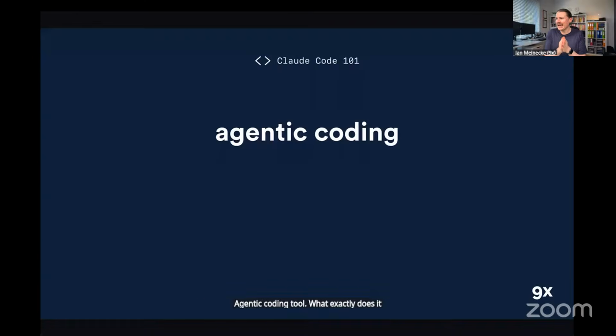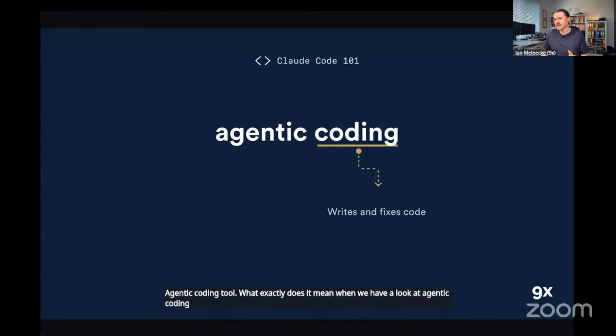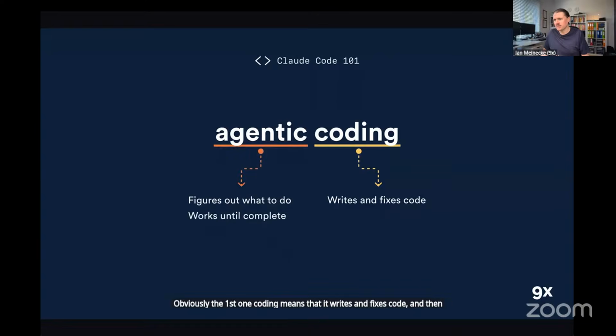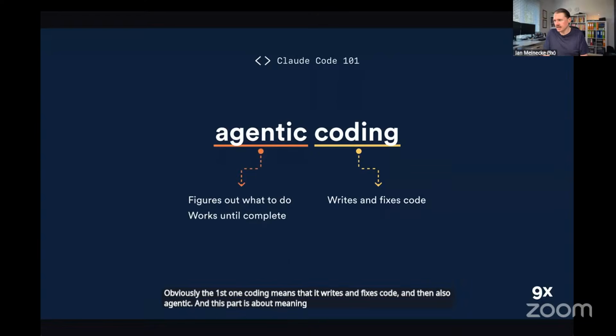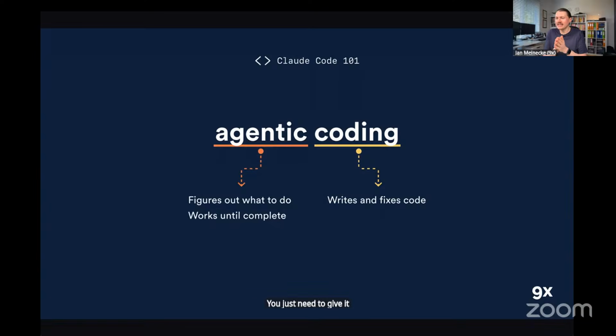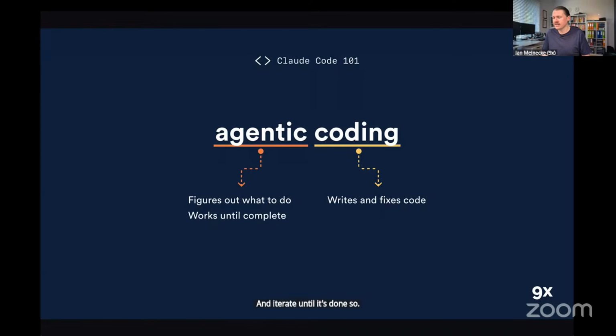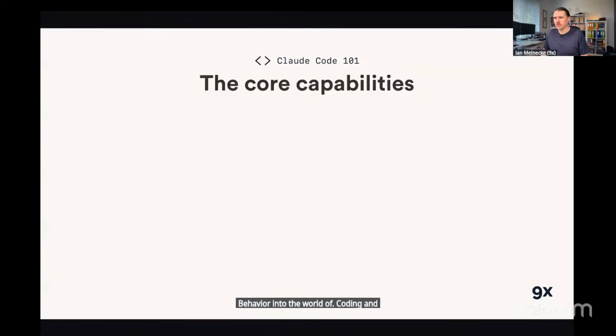When we have a look at agentic coding, it really contains two parts. Obviously, the first one, coding, means that it writes and fixes code, and then also agentic. And this part is about meaning that it has agency. You just need to give it a task, and it will basically figure out the steps it needs to do to complete that task and iterate until it's done. So there's obviously the real hype around AI agents that we saw last year. And with Claude Code, it's bringing this agency, this agentic behavior, into the world of coding, an agentic coding tool.